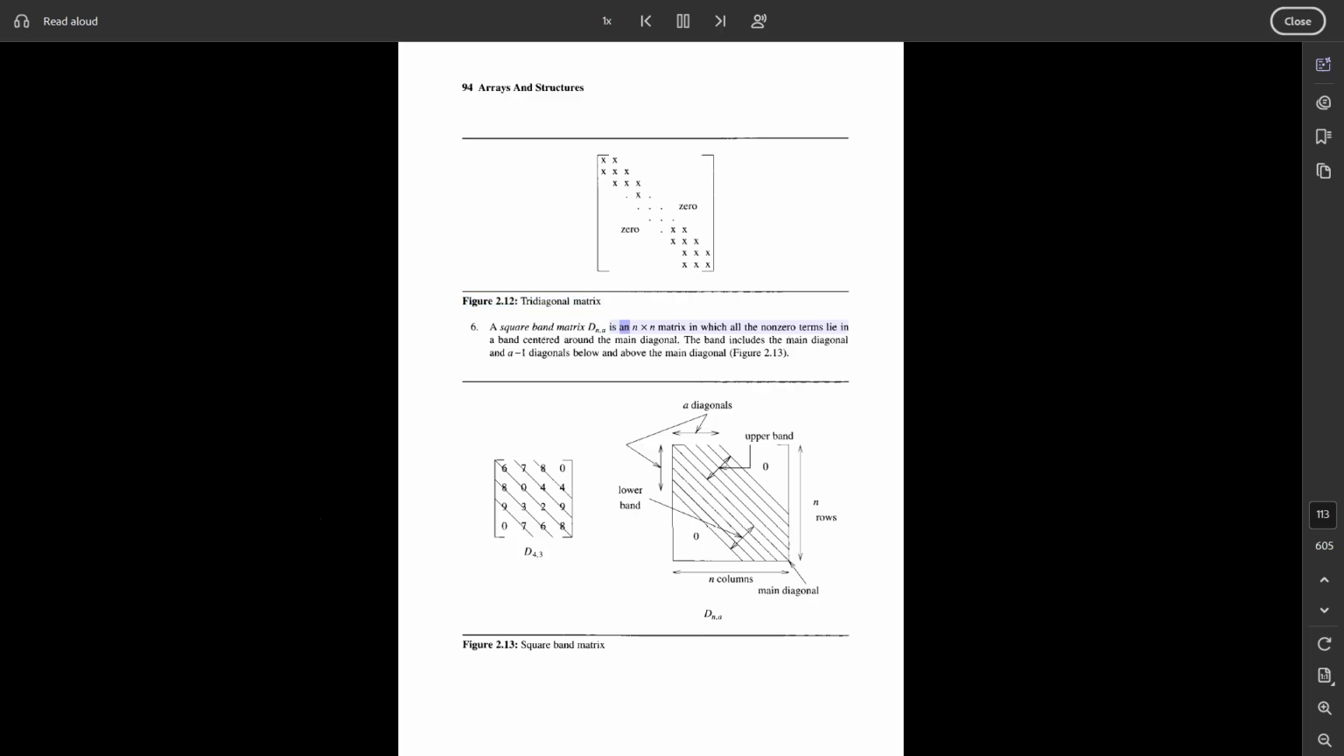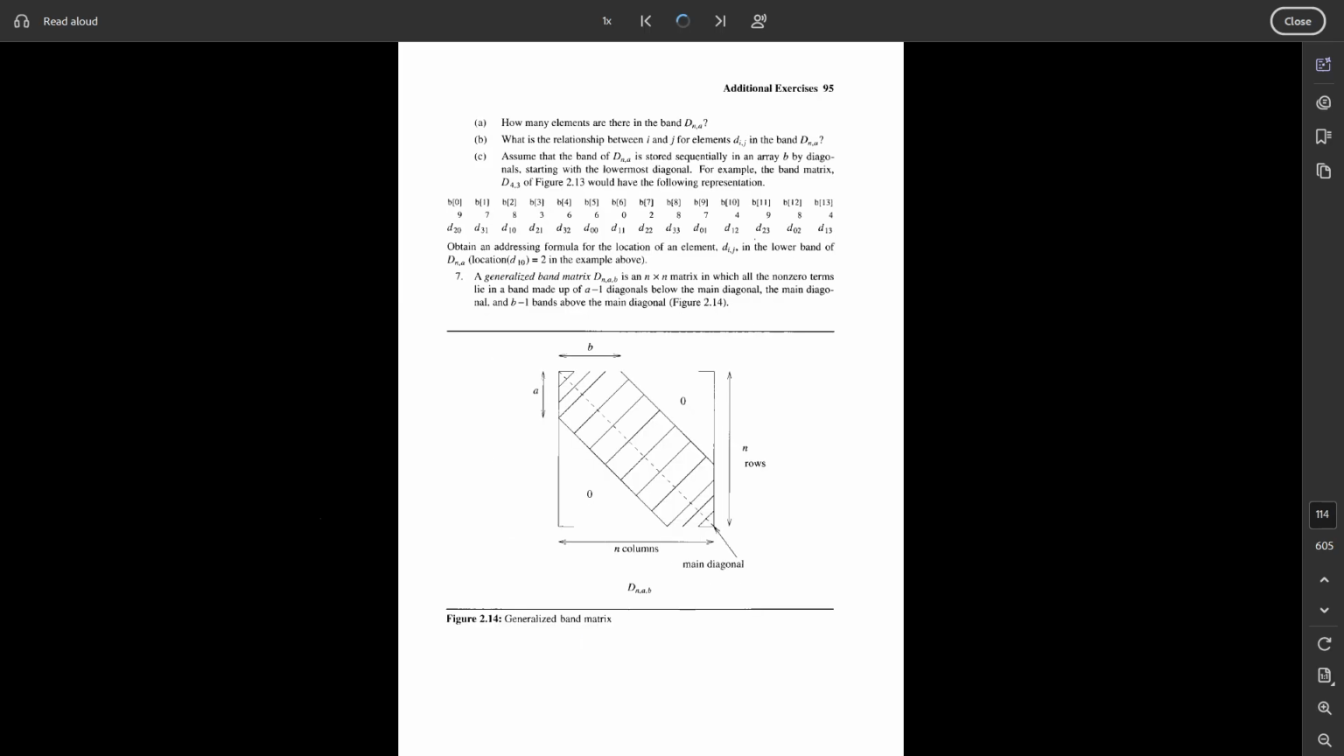Figure 2.12: a tridiagonal matrix is an n by n matrix in which all the non-zero terms lie in the main diagonal and the diagonals adjacent to it. 6. A square band matrix is a matrix with a band centered around the main diagonal. The band includes the main diagonal and a minus 1 diagonals below and above the main diagonal, figure 2.13. The matrix has n rows and columns, with an upper band, a lower band, and a main diagonal, figure 2.13, square band matrix.